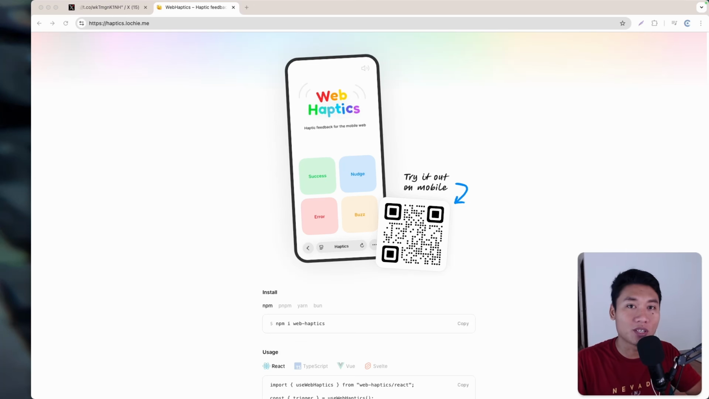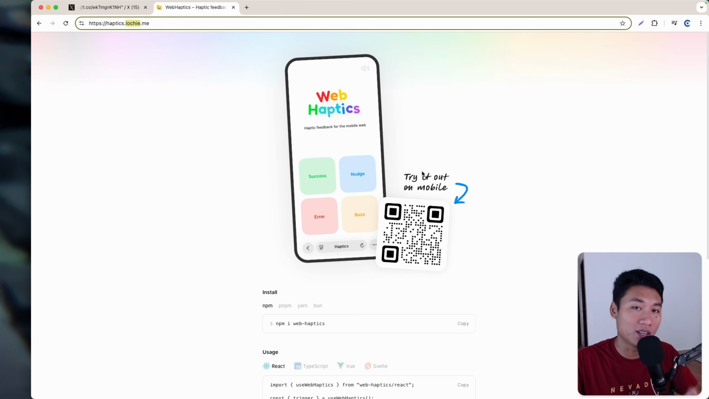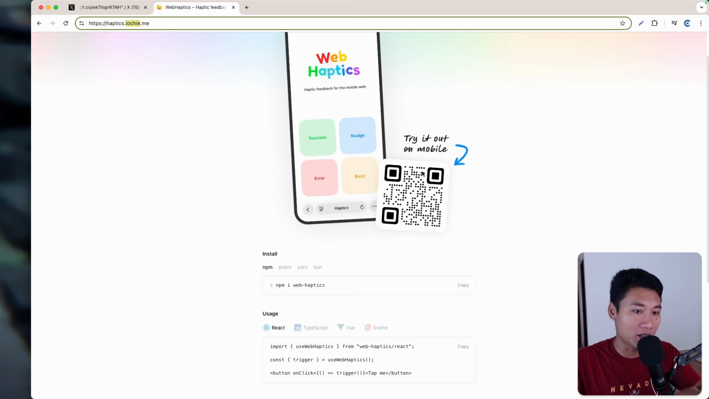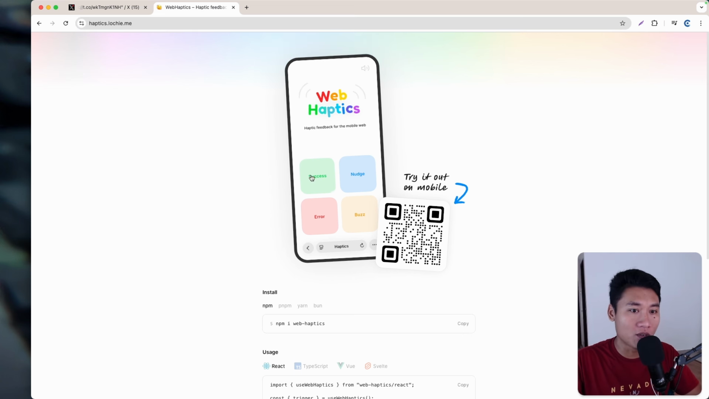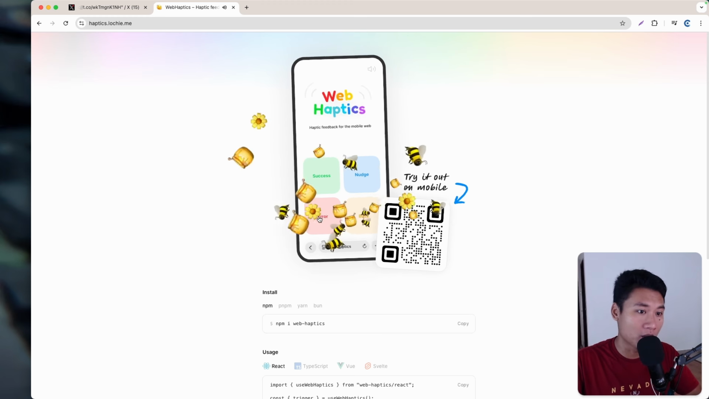I just found something really interesting. This is a web-based haptic system that works directly in your browser. When you open it on the desktop, you will hear sound feedback. For example, if I click this button right here.